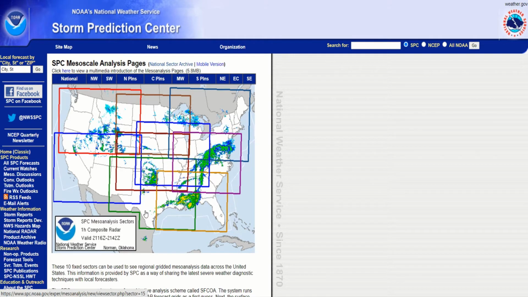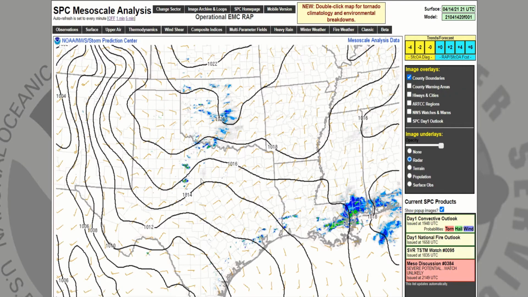So first thing we want to do is go to the SPC mesoanalysis page, which is here. You can just search for Storm Prediction Center mesoanalysis and it should pop up. And then we're going to select the region or the sector that we want to focus on. So let's focus here on the Southern Plains. This gives us the current observations from this time for this area.